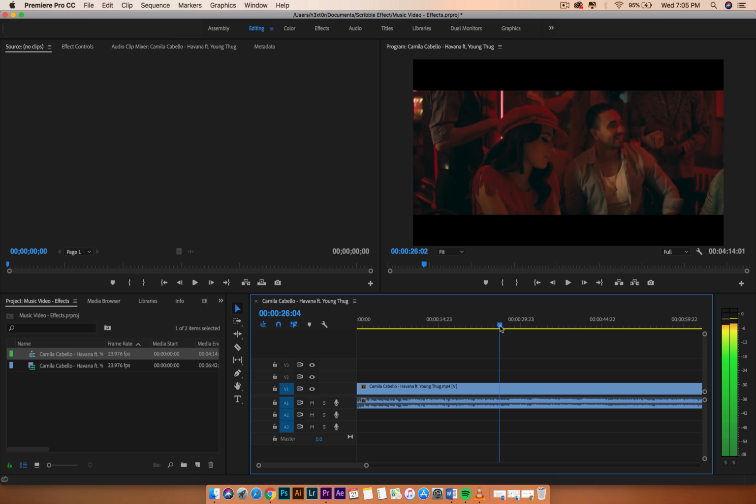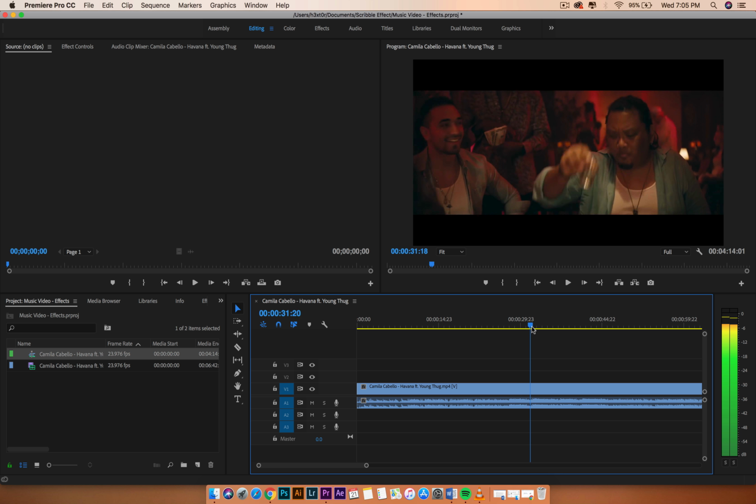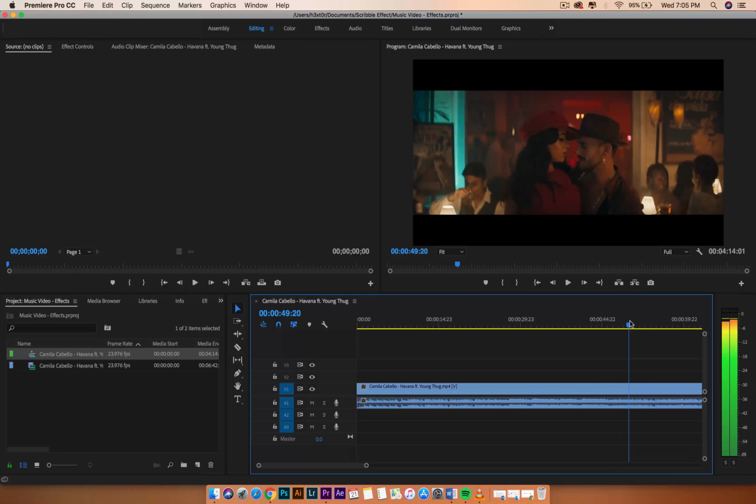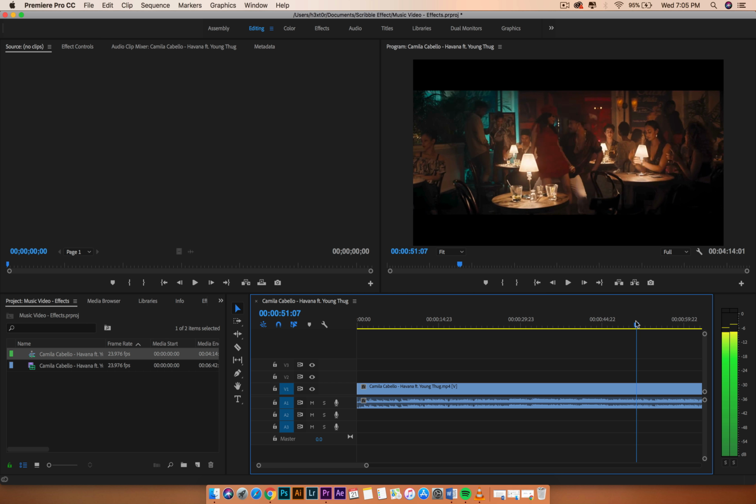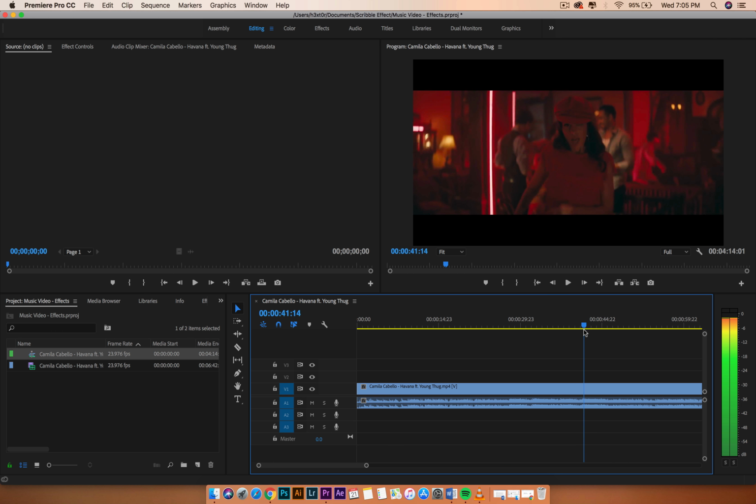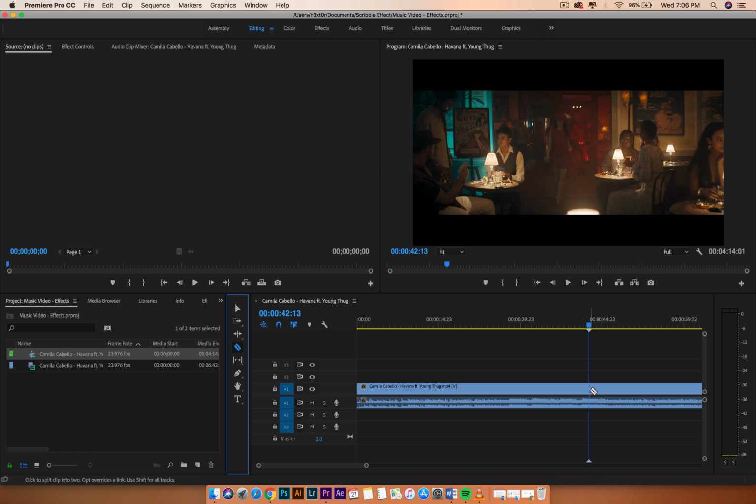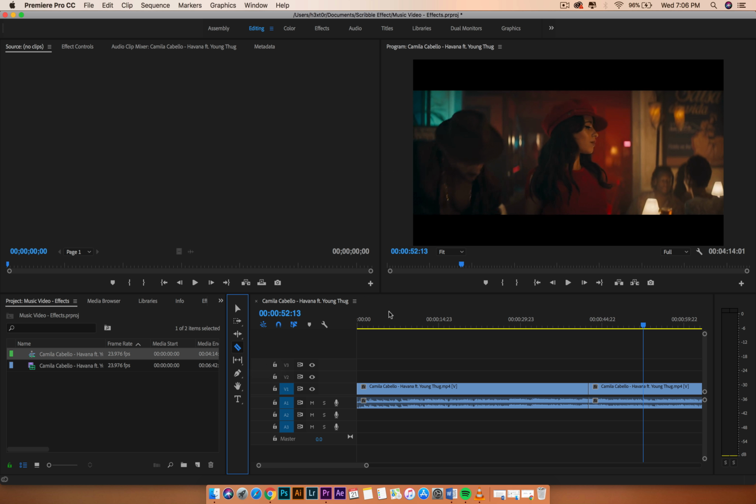I'm actually going to look for the part, actually this part right here where she's walking. So I'm going to grab my razor tool and press it right there. Now I'm looking at the time right here. It says 42. So I'm going to change this 4 to a 5. That moves me forward 10 seconds. I'll grab my razor tool, cut it right there. And so this right here is 10 seconds of what we're going to be doing.